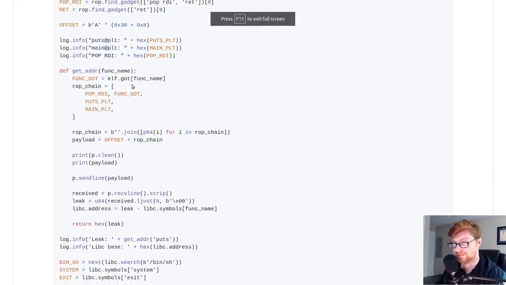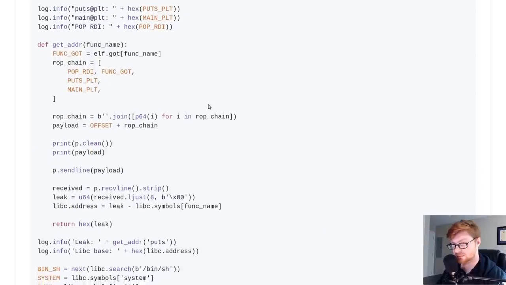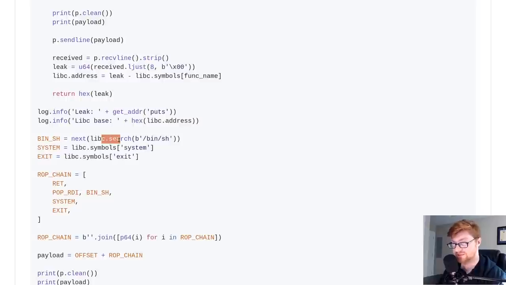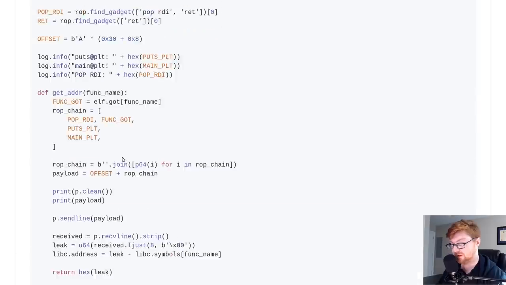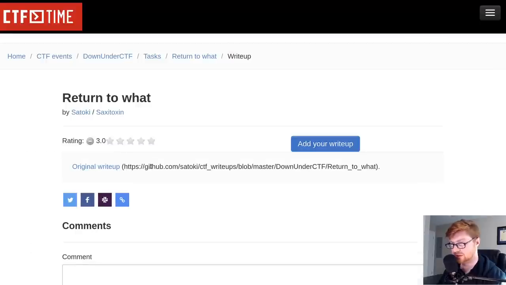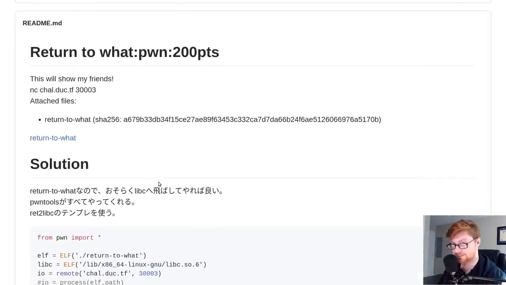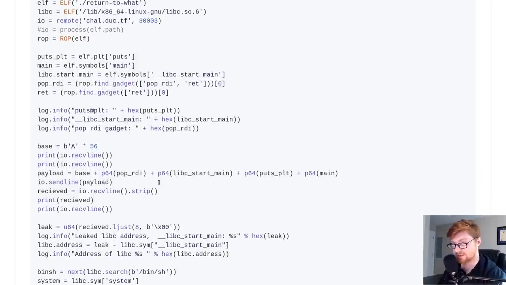Theirs is a little bit prettier than ours because they're using big capital letters. Nice. Okay, yeah, same thing as what we did earlier. You get a shell. Easy peasy. Return to what? Let's check out this one. Once again, using ROP. All using ROP.